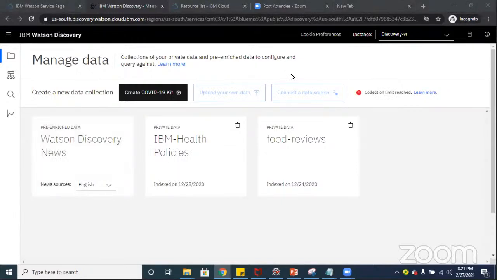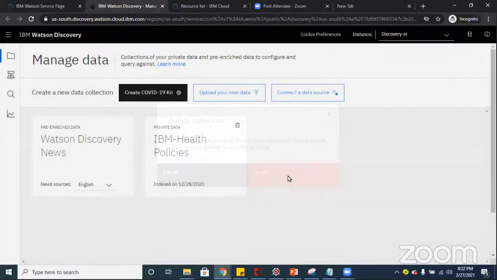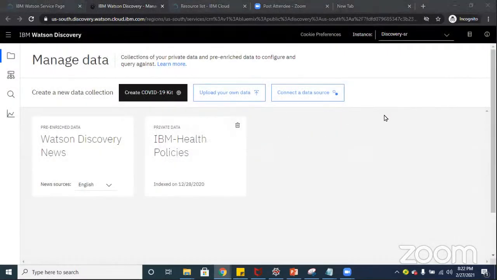Whenever you click on Launch Watson Discovery, you will see a page which looks like this. Whatever the module that we are going to train can be considered as a collection. I have many collections like IBM Health Policies, Food Reviews, Watson Discovery News, everything. You can create only 3 collections, and you will have a default collection, which is Watson Discovery News.